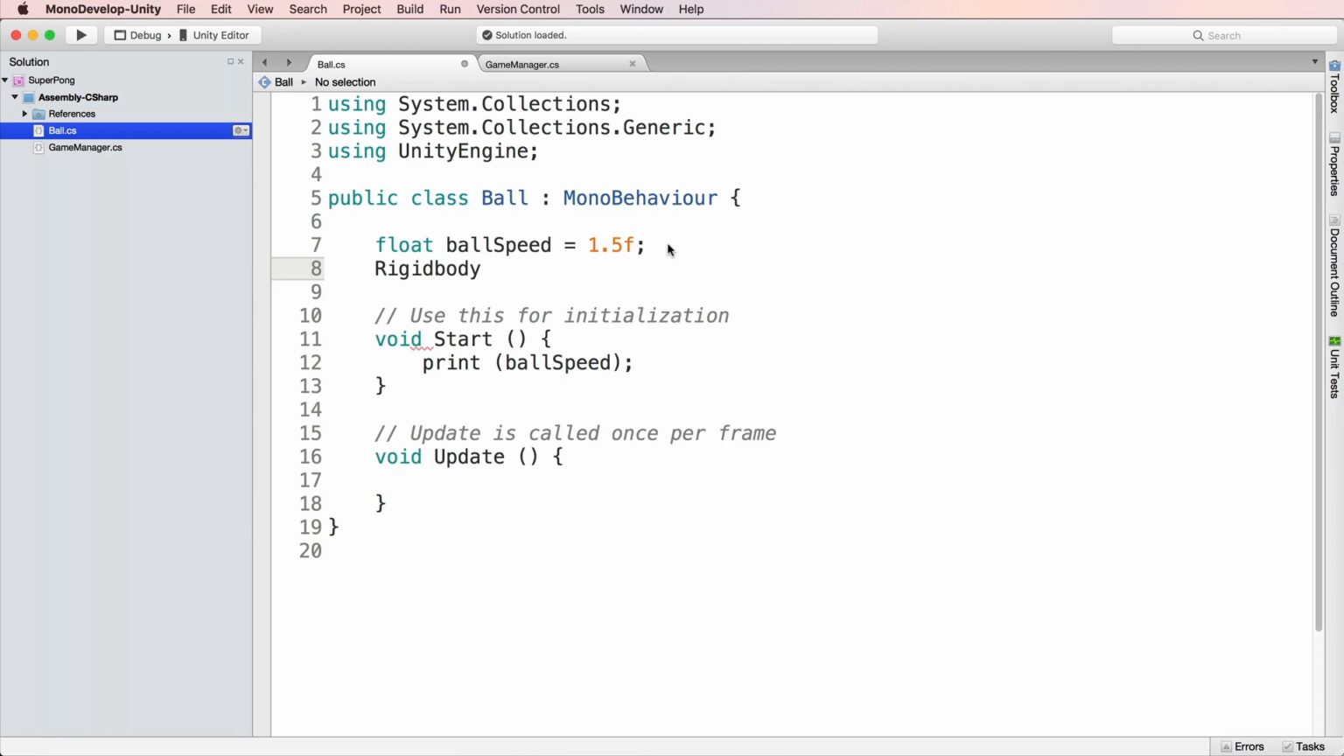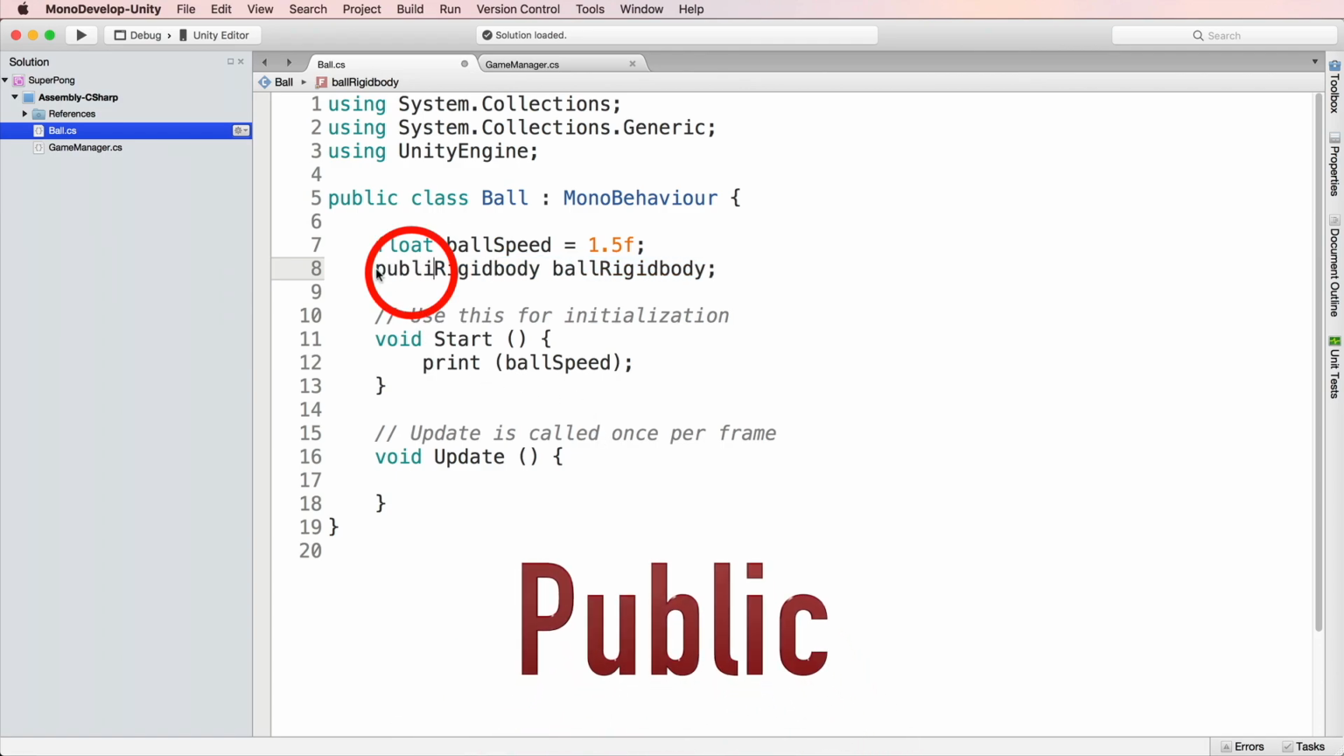We know which component we want to act as the ball rigid body, but how can we tell that to Unity? The thing is that our current variable is private and nothing outside our ball script can access it. To assign a value to our ball rigid body variable inside the Unity editor, we should make it public first. To do that, add public before the rigid body variable declaration.